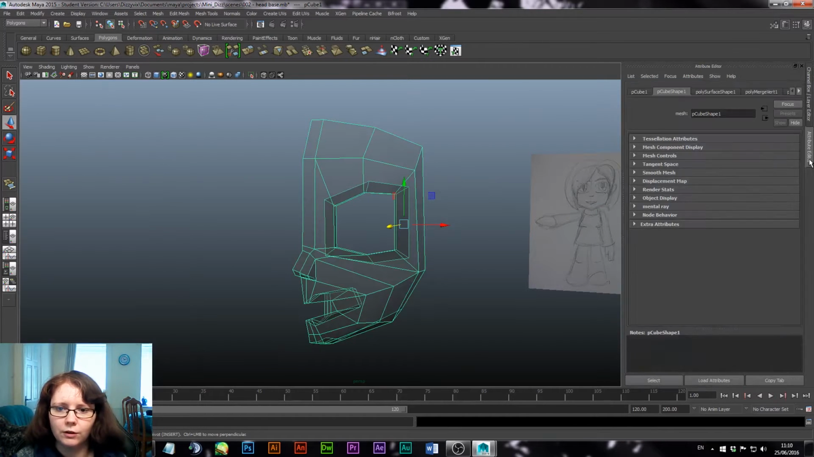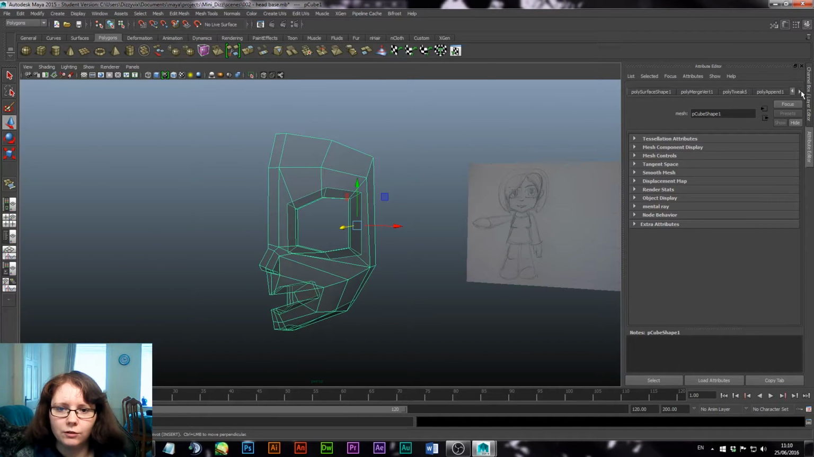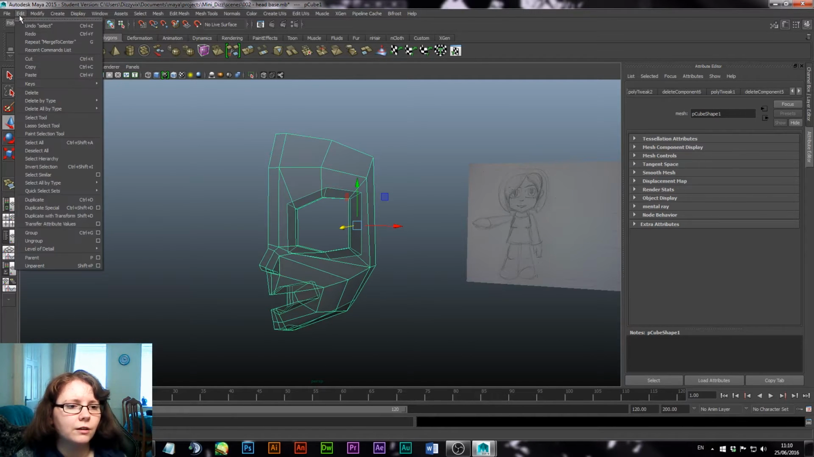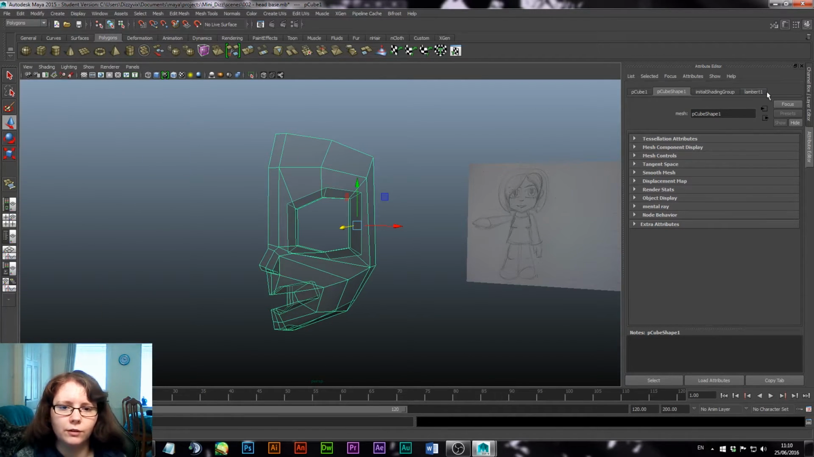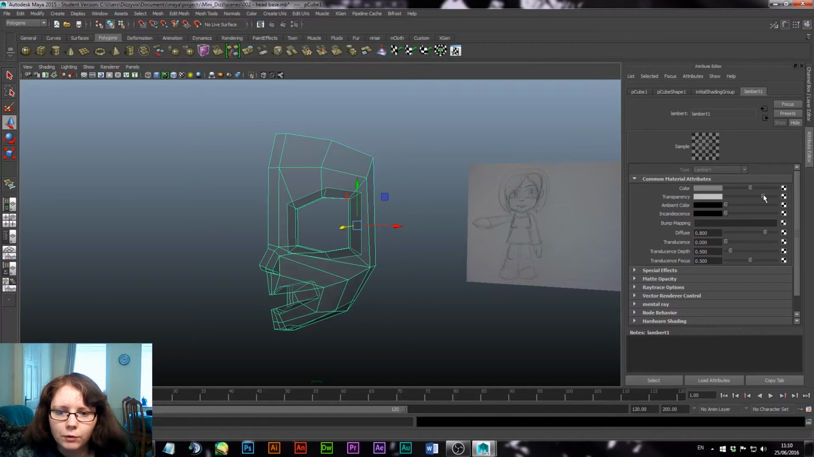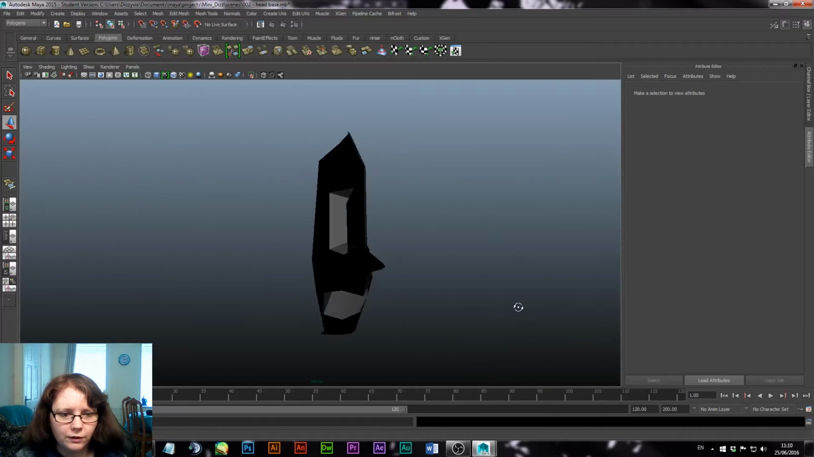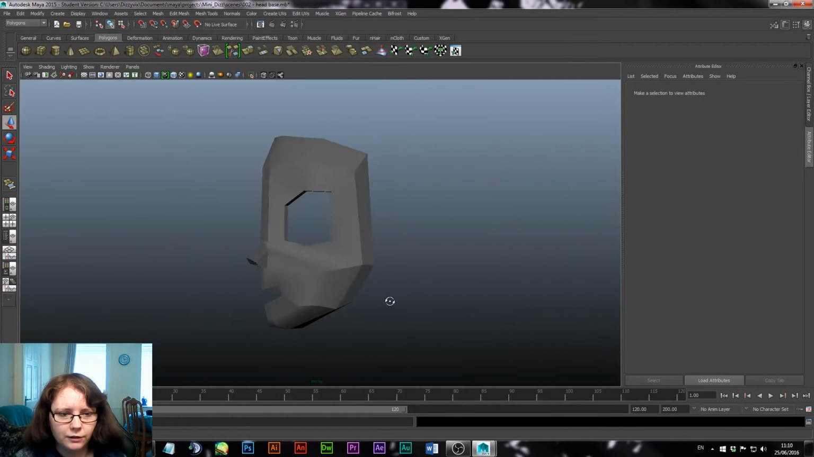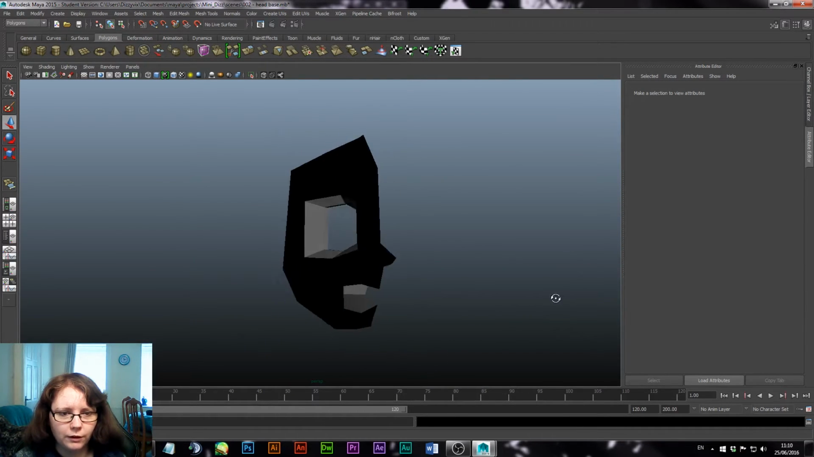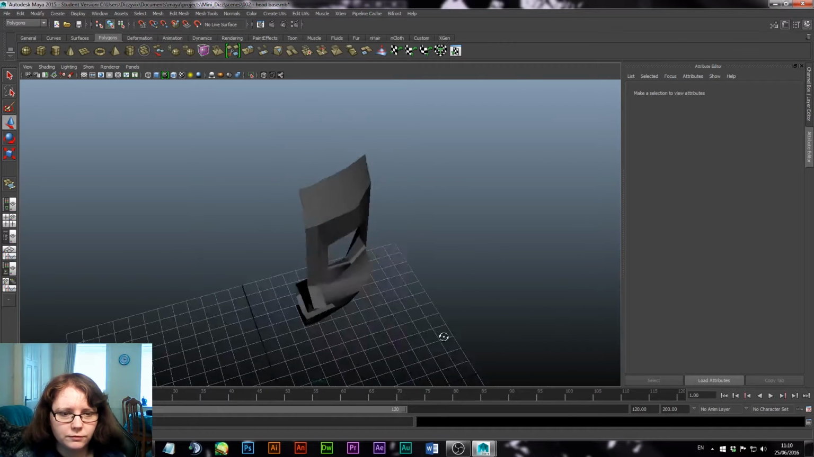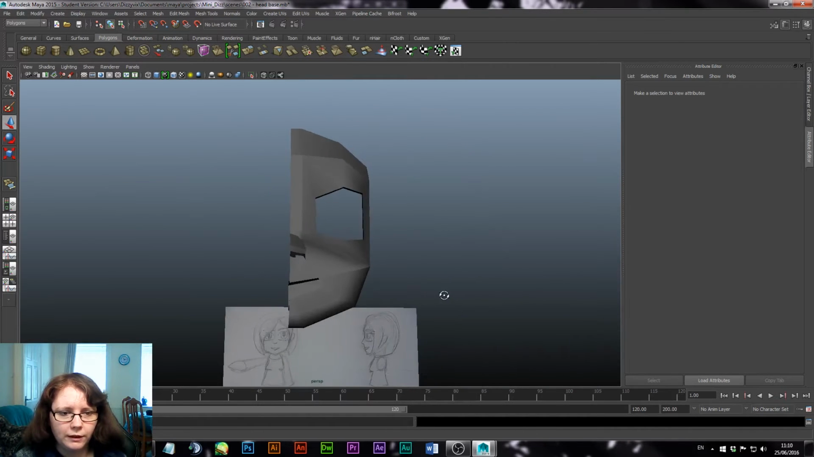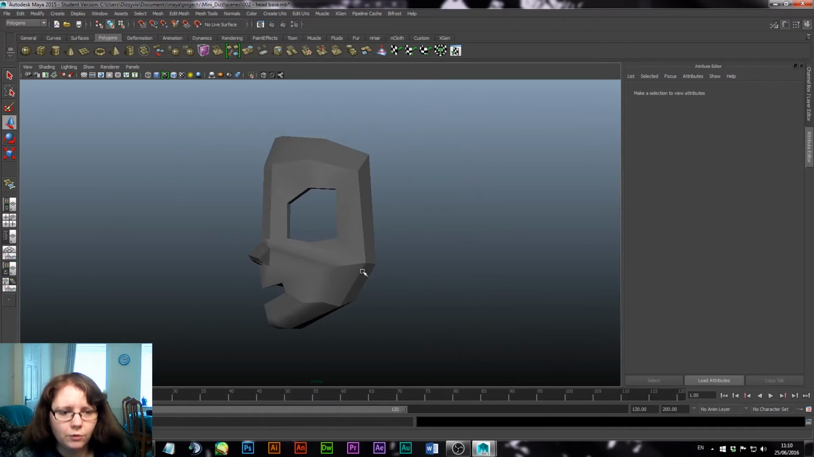Let's have a look. Let's go to Edit, delete history. There we go. Let's bring transparency up so you can see it's starting to look a lot better. It's starting to really look like a model. So all I need to do is continue. So this is the basic setup.